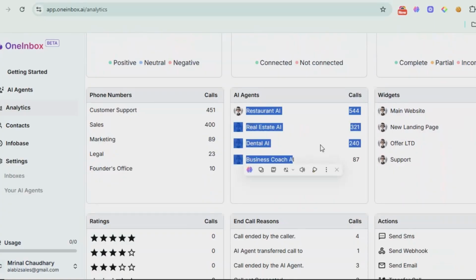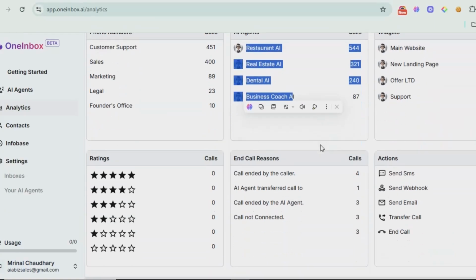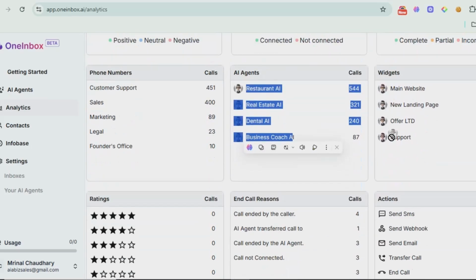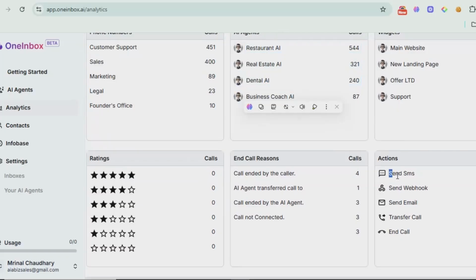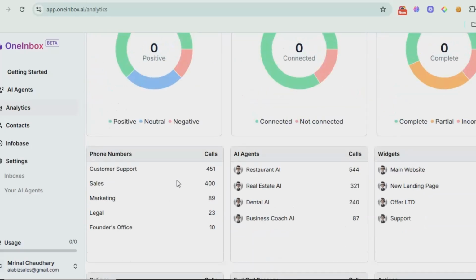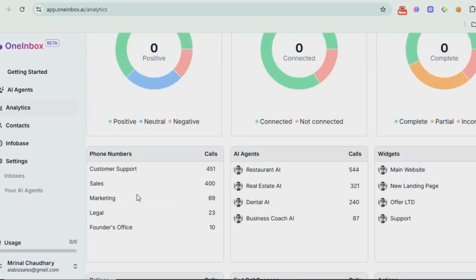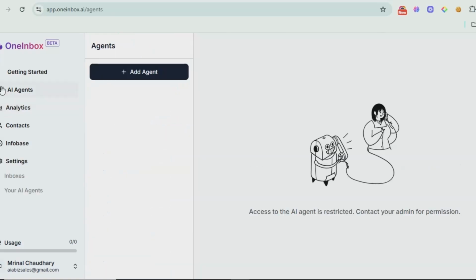If you see here, for each one of our clients, we can have separate setups. We can edit them however we want. The widgets also, if you see here, actions: we can send SMS, send email, transfer calls, end calls, call not connected. Ratings also we can collect. Customer support, sales, marketing, different phone numbers for each one. Then we go to AI agents here.